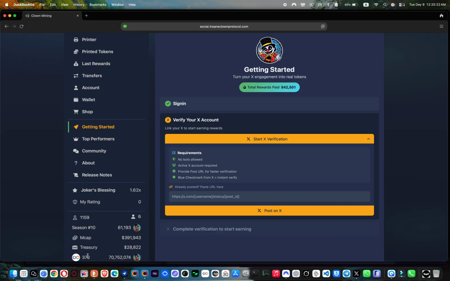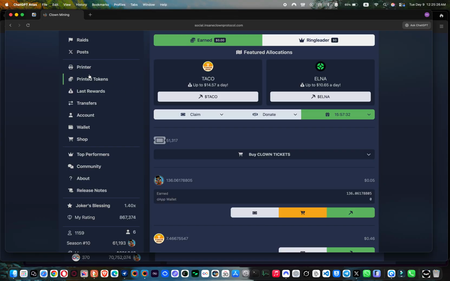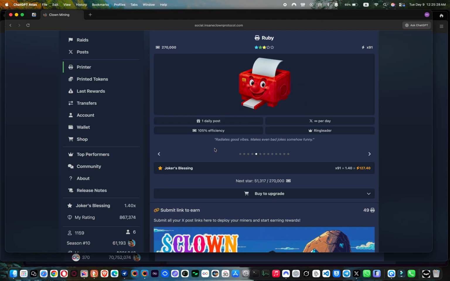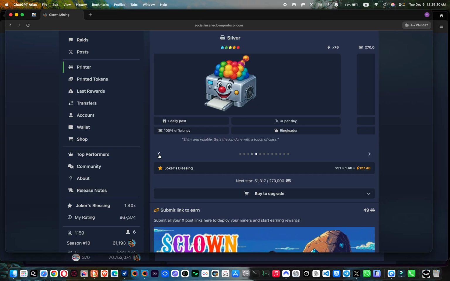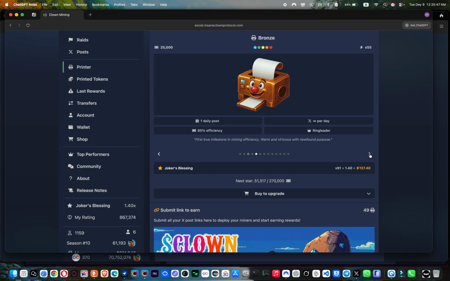So after doing that, let's say that you're here, your printer at the first stage, it wouldn't give you a lot of crypto. As time goes on, you would get clown tickets and your printer would pay you more.